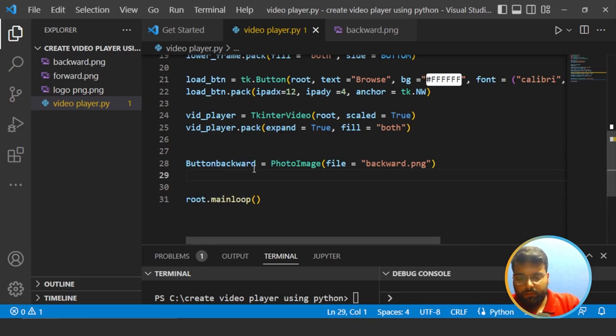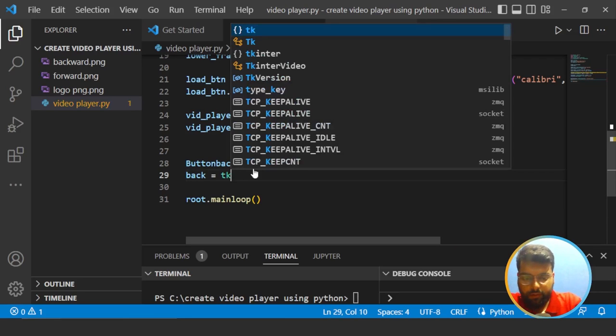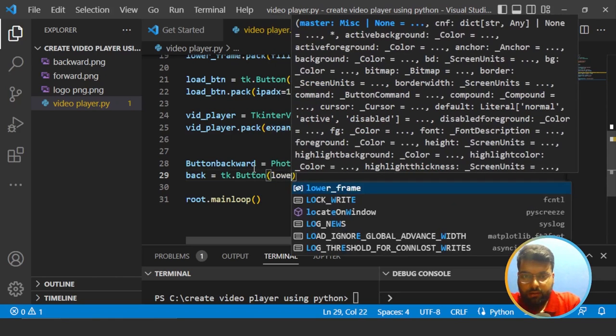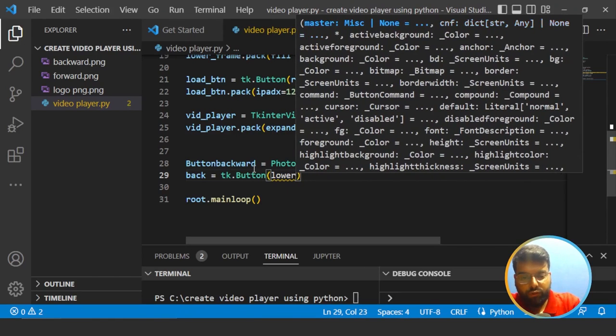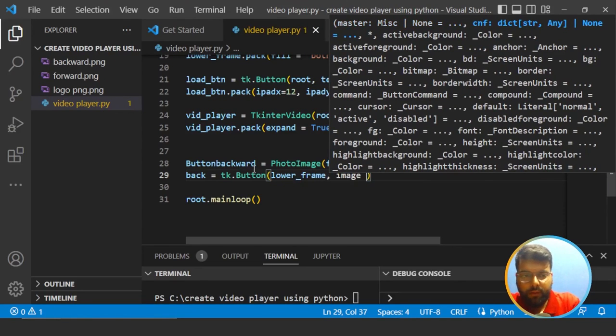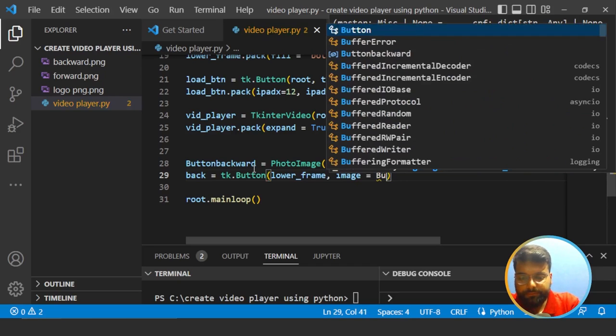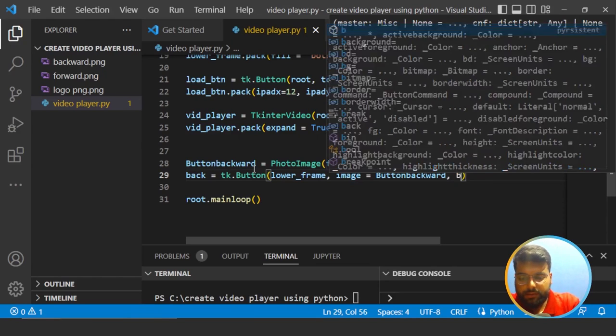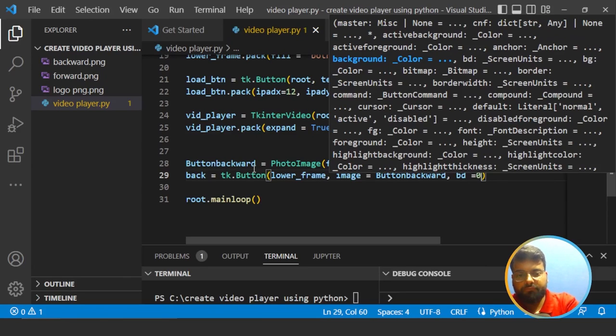Now we will create another variable naming as back, and inside we will create the button, tk.Button, and inside we'll pass lower frame, as we'll place all these buttons on the lower frame we have created. So lower frame comma, and here we will pass the image, and in image we'll pass the variable in which we have created the photo image object, and so the name of the variable is button backward. And now we will set its border as 0 and height equal to 50 and width also equal to 50.